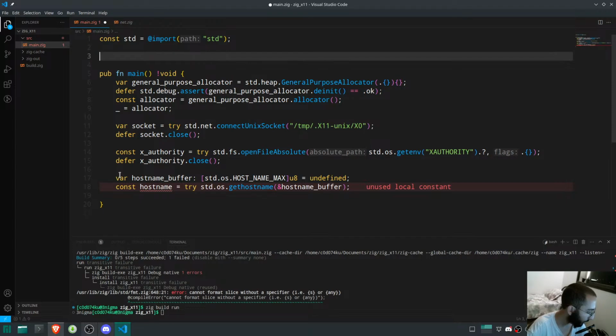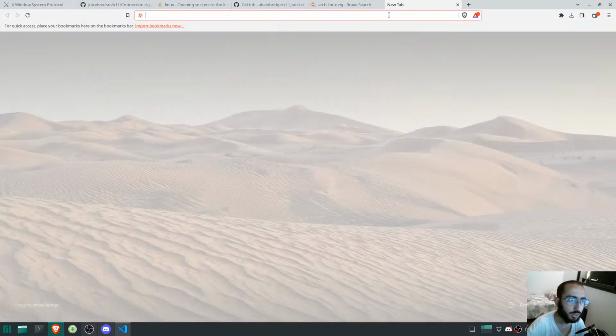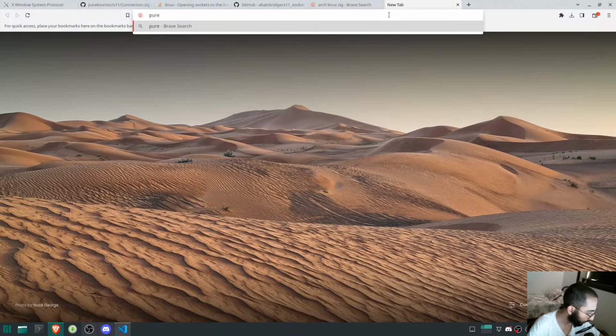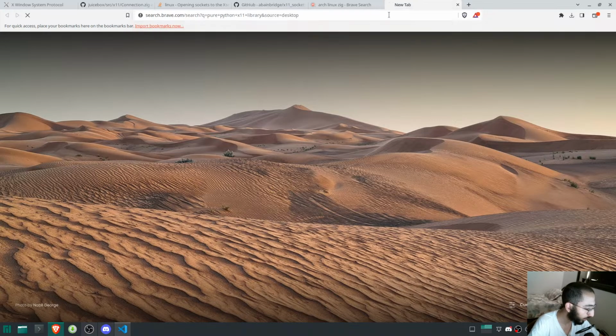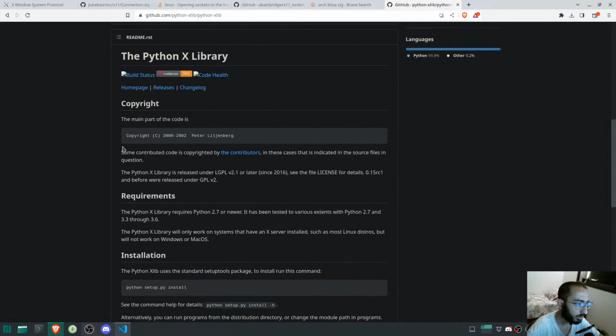I looked at the pure Python X11 library instead of looking at the X11 documentation. Ooh, pure Python to learn how to do it. Interesting. Didn't think about that. So pure Python X11 library. I think Python Xlib.